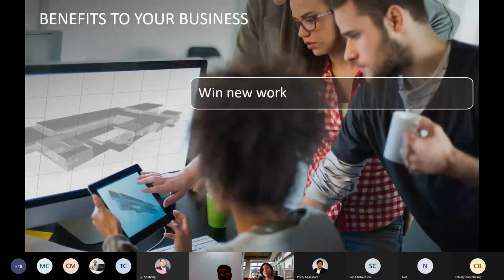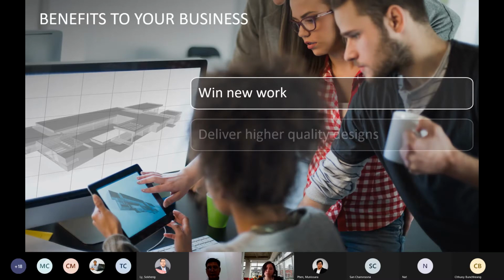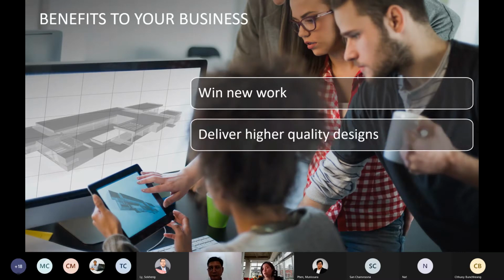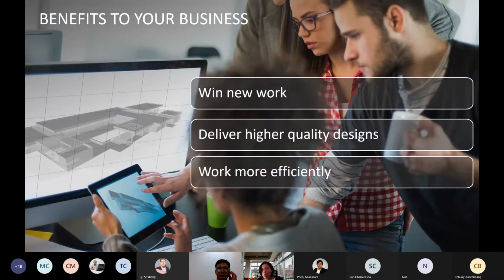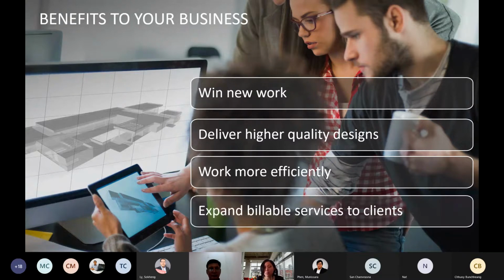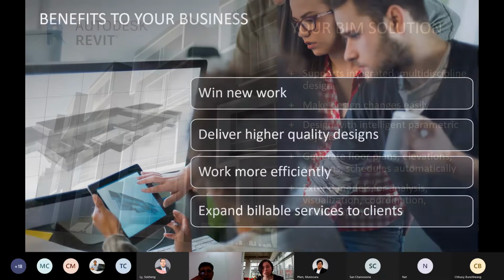So how does it benefit your business? With a BIM implementation, we see businesses potentially being able to win new work, because it allows you to manage very complex projects, as you have the tools to do it and cascade the information across all your stakeholders. You're able to deliver higher quality designs. You're able to work more efficiently because you're not wasting time trying to solve a problem that nobody can quite understand, as the communication is visual and quick. And obviously, you'll potentially look at expanding billable services to your clients.